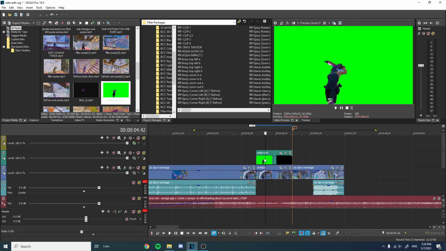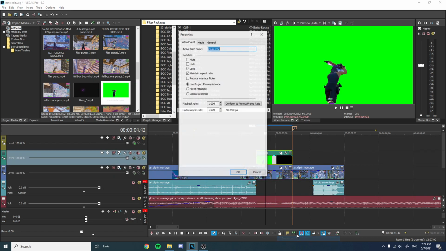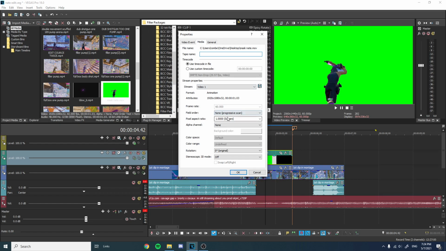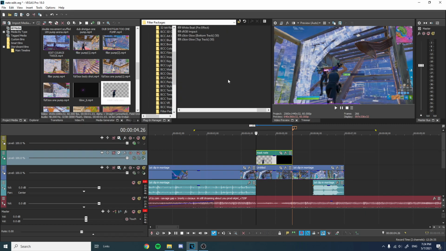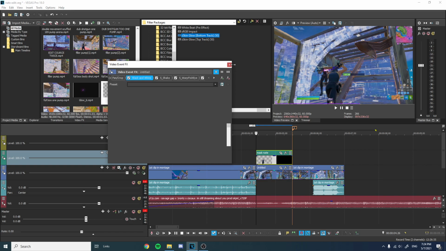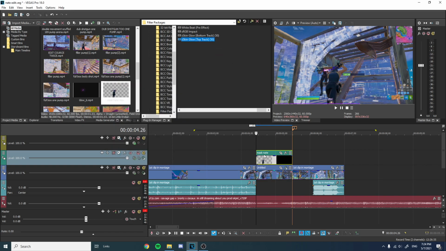Delete the audio track because you don't need it. Right click on the mask, go to properties, media, and then go to straight unmatted so that the mask just blends in. Next, you want to drag the preset that I put in the description with the glow. You're going to put the bottom track on the bottom track, pretty obvious, and you're going to drag the top track on the top track like this.